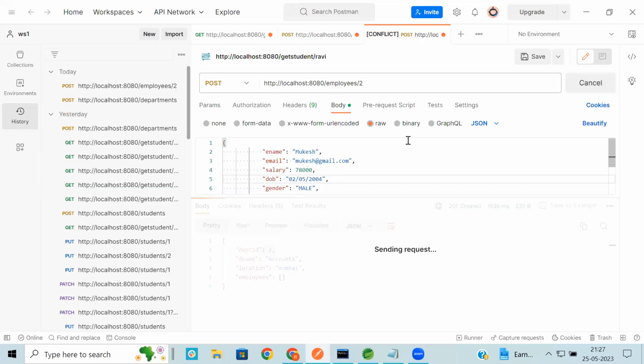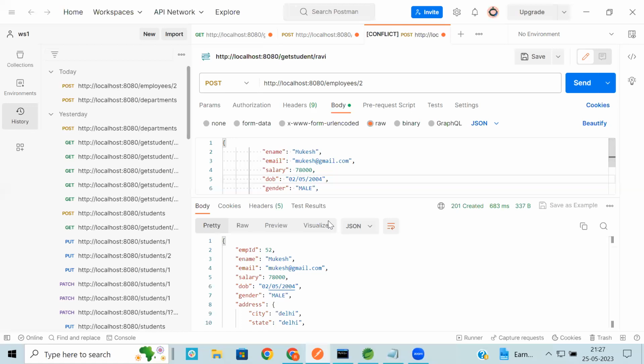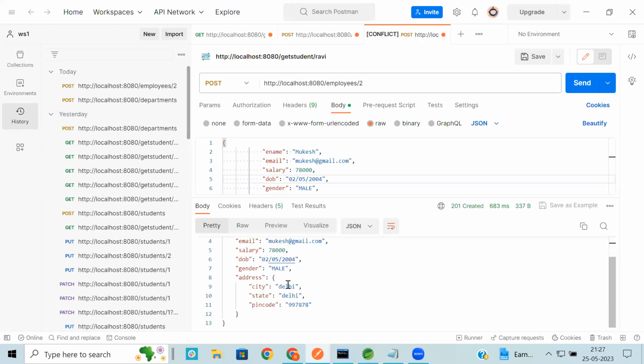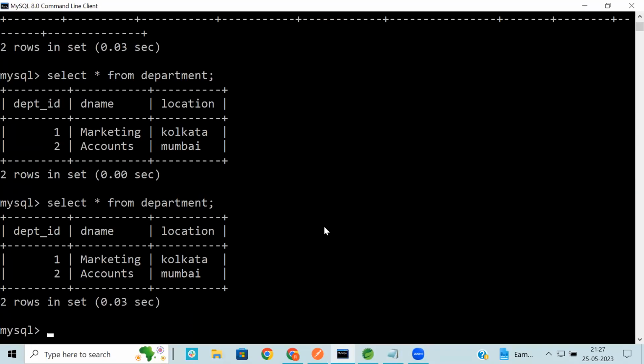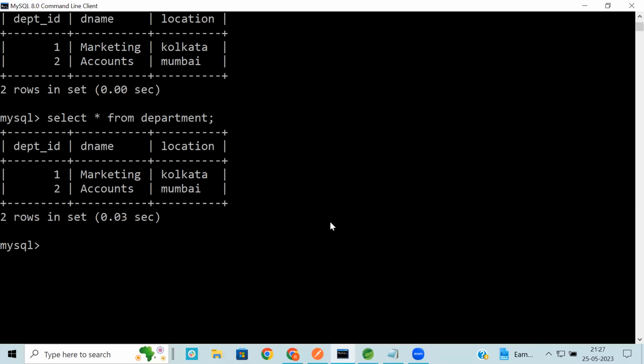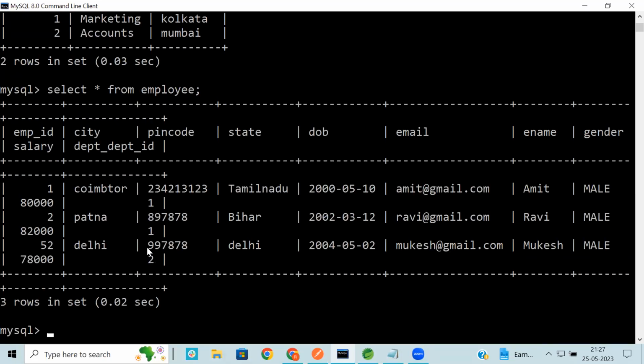Send a request. And here you will notice this record got inserted. So here 201 created, and here you will be able to see that employee ID 52 Mukesh, and these are the details. This got added. Now let's verify here. So in your department, only 2 departments, and in the employee, you will notice this is the Mukesh detail who is working in department number 2. Am I clear? Please confirm.